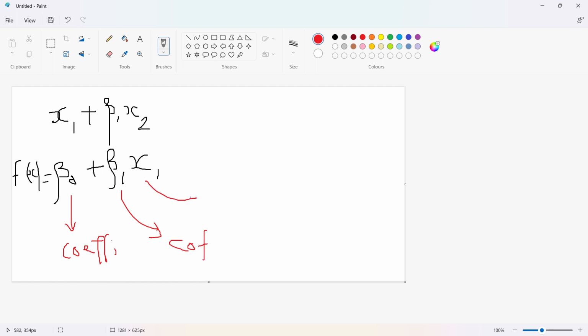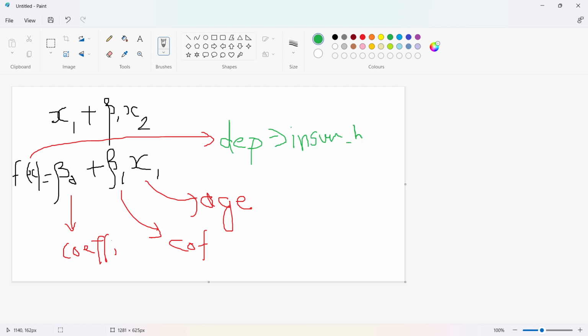And what is x1 here? X1 is the age factor. This is the independent parameter, right? And what is f(x) here? F(x) is the dependent parameter, or I would say this is whether the insurance person buys the insurance policy or not. Insurance buyer, right? He is going to buy my policy or not, right? It should be either 0 or 1. Am I clear?